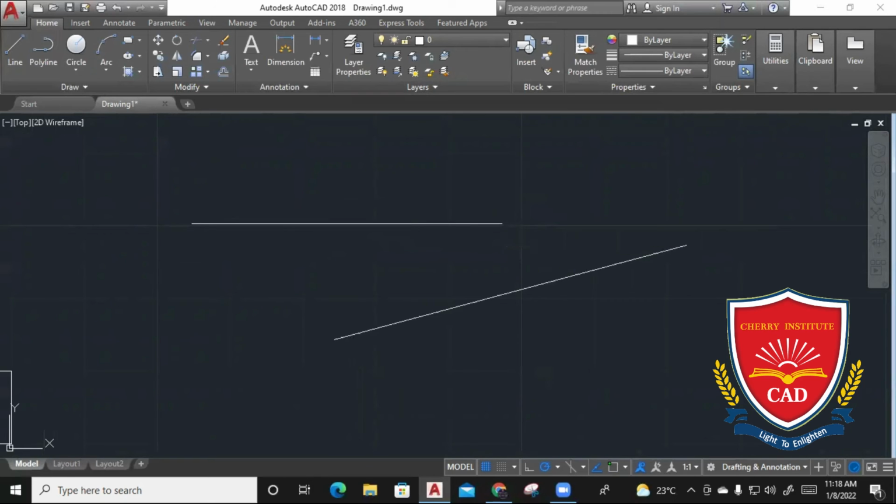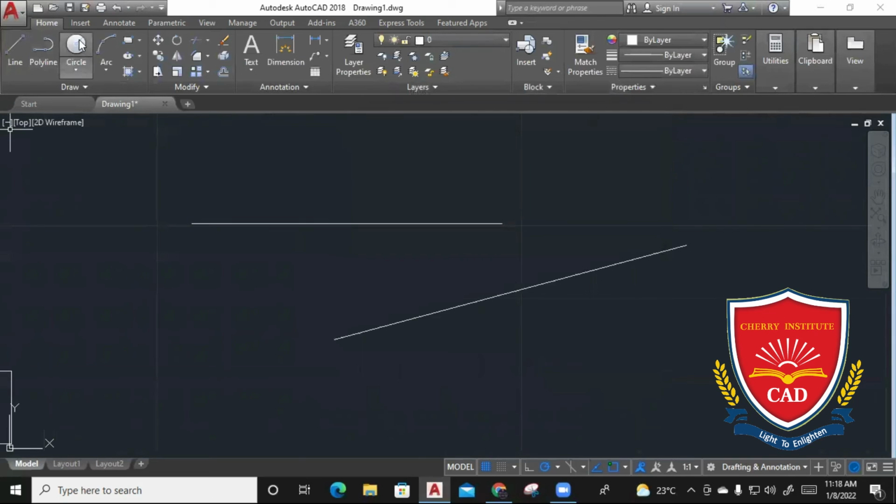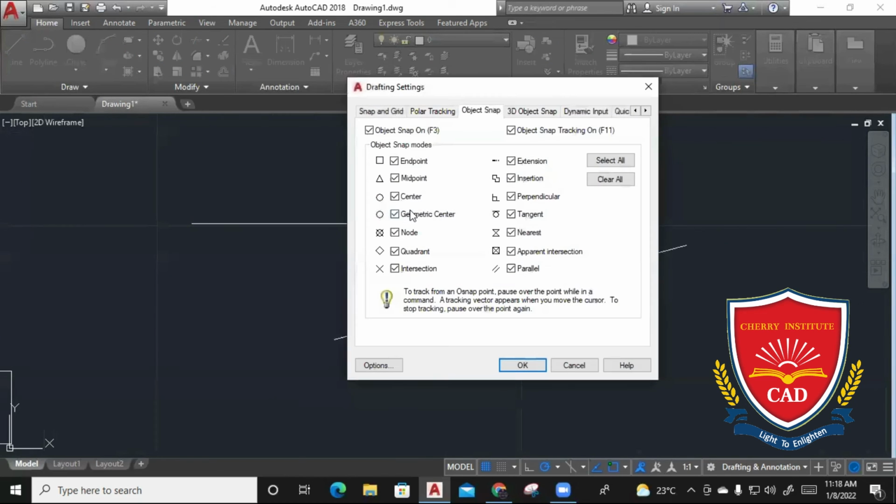Make sure that even though object snap F3 is on, if you uncheck all the options inside, nothing will be available. Make sure you select all and give okay. Now you can get the start point, midpoint, and all tracking points. So that is object snap.